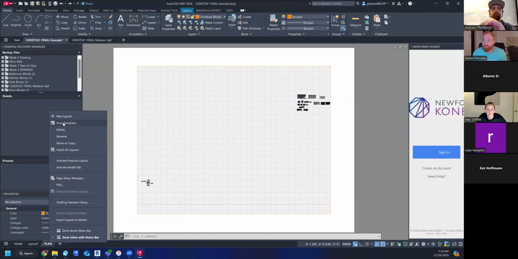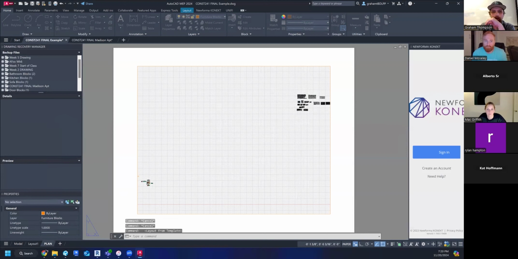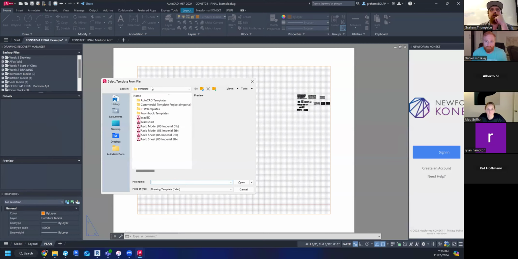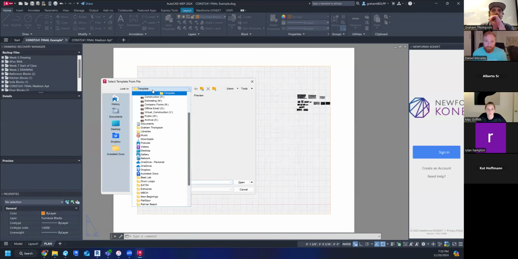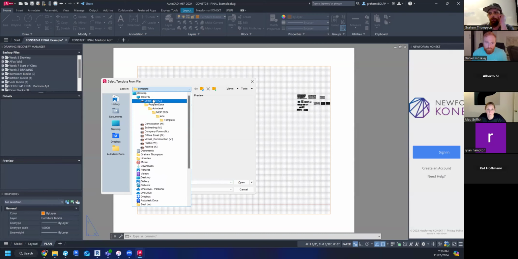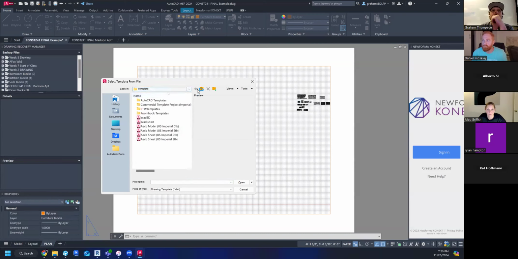So if I click from template, I should be automatically prompted to the template from my AutoCAD file. And if you click this drop down, you can see where that file exists. It's going to be in your program data, Autodesk, MEP 2024, wherever it may be. It might not be MEP for you guys. But it should take you to something that looks like this.